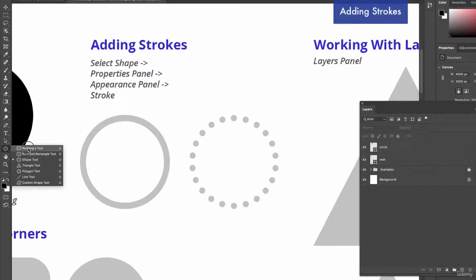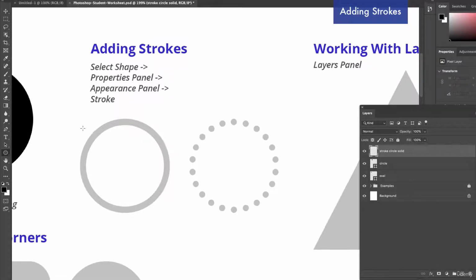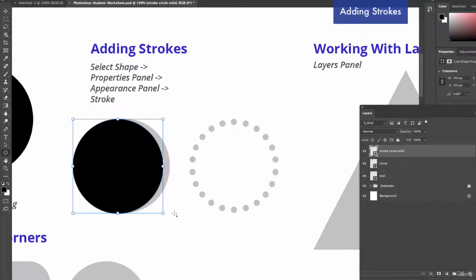So we're going to just take our ellipse tool, and we're going to remember to create a new layer, and we're going to type "stroke circle." And we're going to say "solid" because this is going to be a solid stroke. And I want this to be a perfect circle, so I'm going to hold down the Shift key, click and drag, and I'm going to be able to get a perfectly dimensional circle.